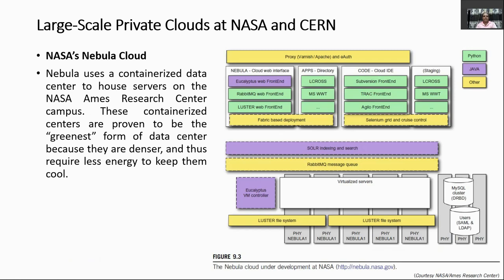Basically, Nebula uses a containerized data center to house servers on the NASA Ames Research Center campus. These containerized centers are proven to be the greenest form of data center because they are denser and thus require less energy to keep them cool.